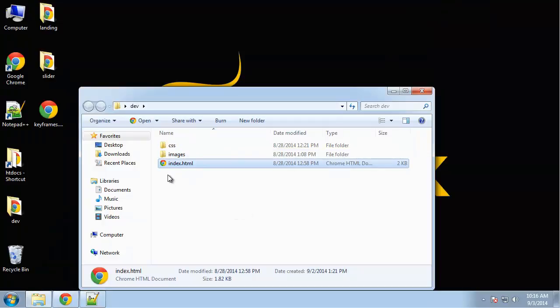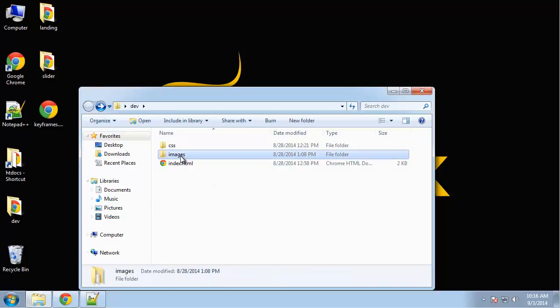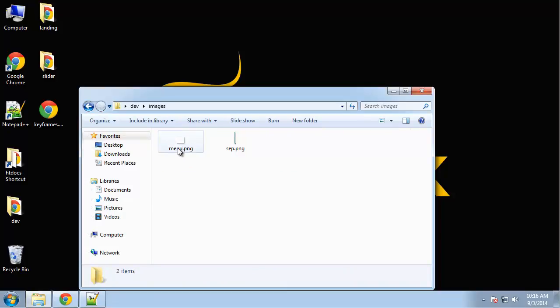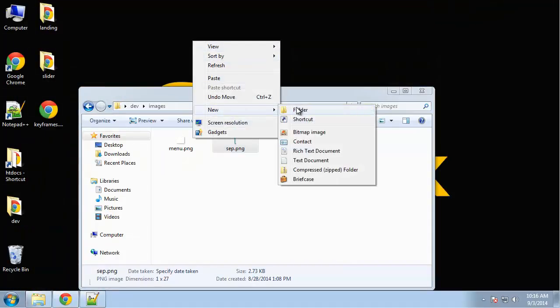Basically, as far as files, we have our main index HTML, we have one style sheet, and for images we have the menu icon for when it's viewed on a small device, and then we have this separator image. If we look at the menu, you can see this here. It's a 1 pixel wide image that I'm using as a separator. You could just use a border if you wanted to, but I like the kind of glowy look that this image has.